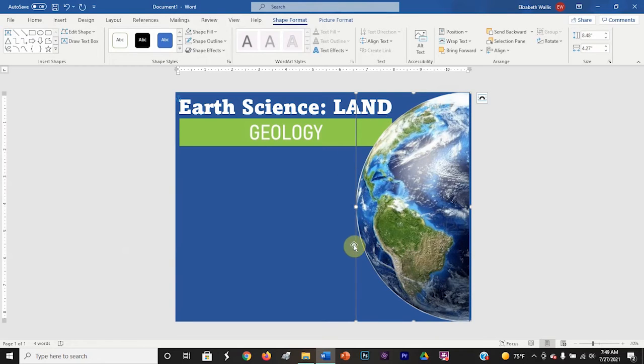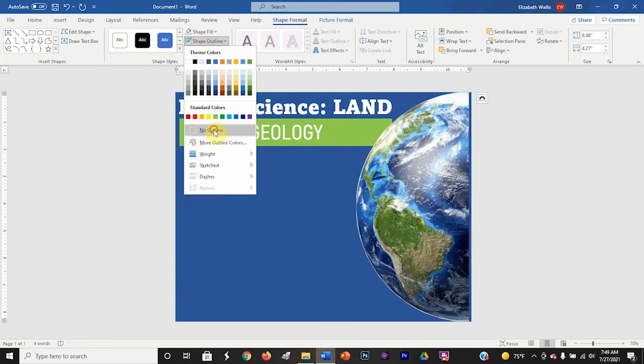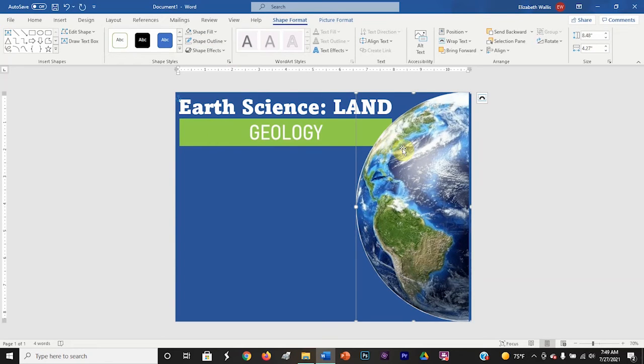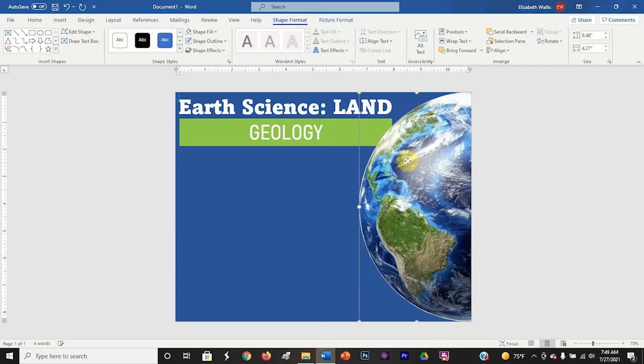Now the shape, once again, has an outline. So you need to handle that. You go to Shape Format, Shape Outline, No Outline. Now I'm going to scoot my globe by clicking and dragging to scoot it over into the corner like that.